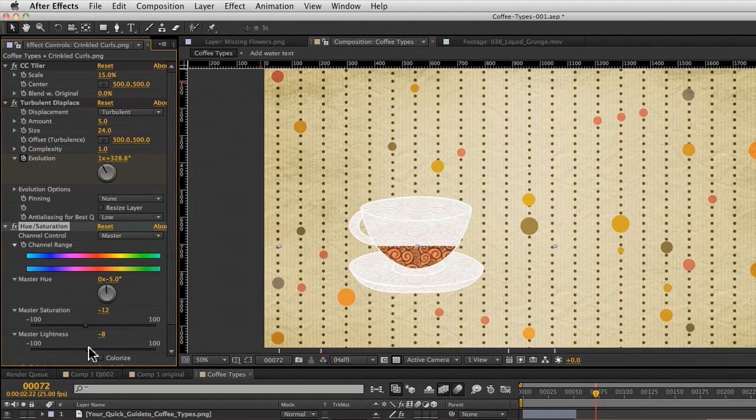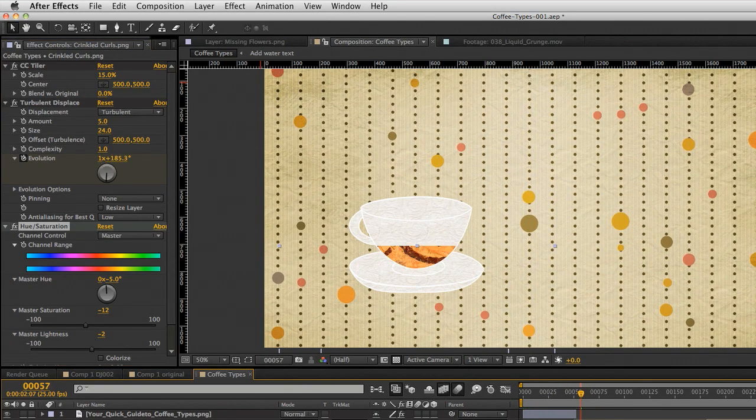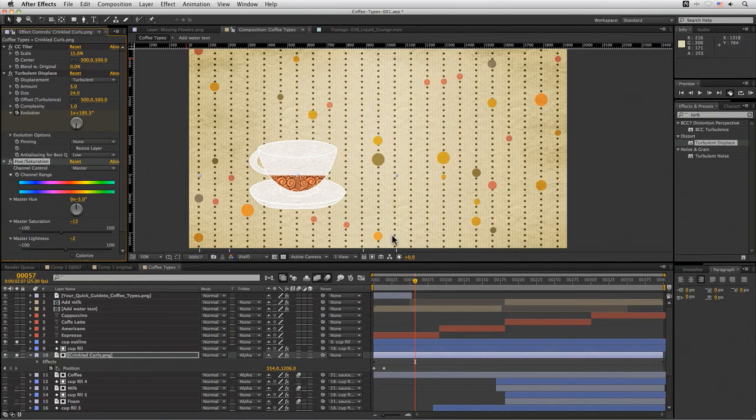I don't like using the master lightness here. I don't think it gives a very nice effect, but if we do it quite subtly, a -7, that's not too bad. So before, after, there we go. Great, so let's build up the other liquids.